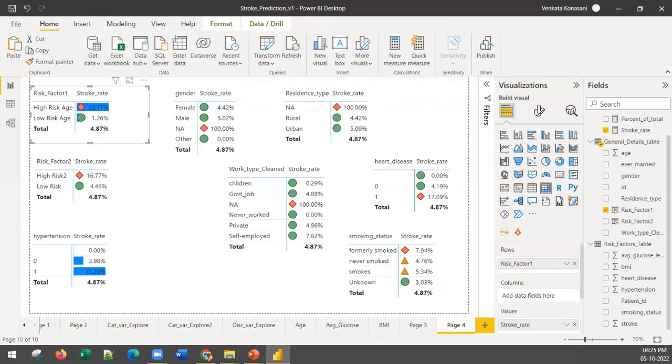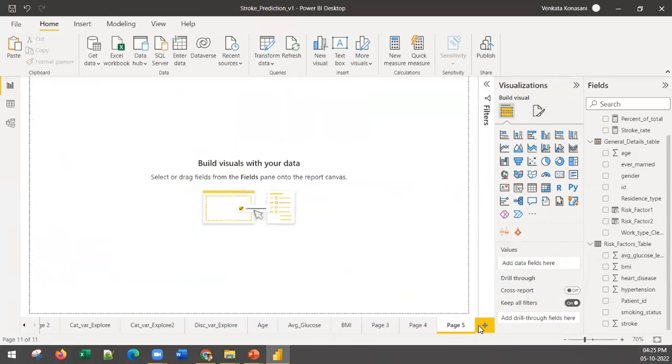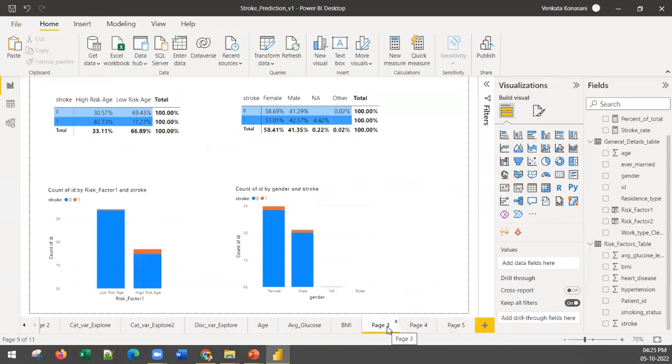Now that is categorical discrete variables versus target. Now there are continuous variables. What are the continuous variables? Age versus stroke we haven't seen. BMI versus stroke we haven't seen. Average glucose level versus stroke we haven't seen. So how do you do continuous versus stroke? This is bivariate analysis. We started here.